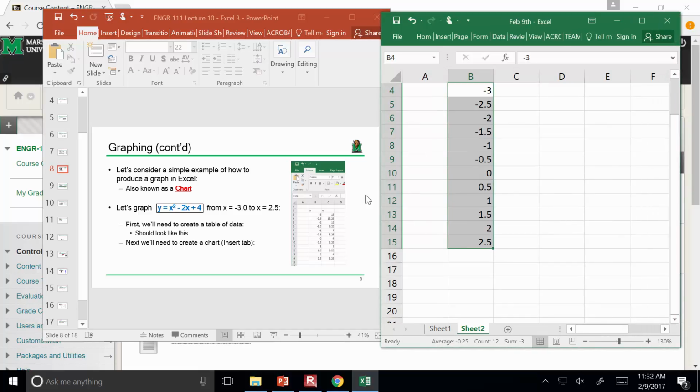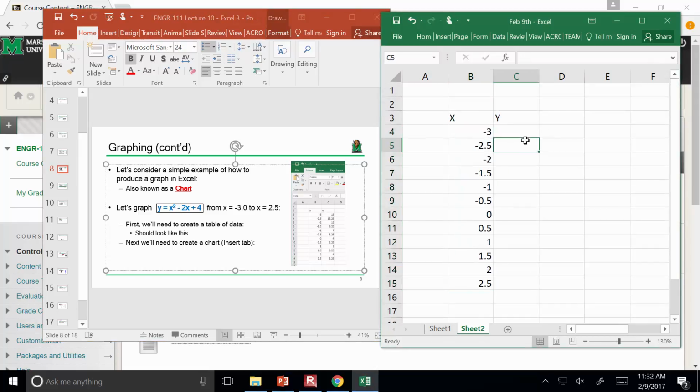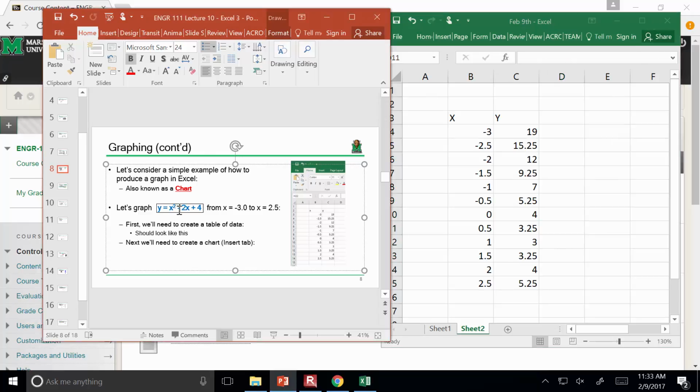And then for the Y, we're going to have it calculate this formula. So we want here in Y for it to be equals X squared minus 2 times X plus 4. All right. And then you can drag that down, and it'll always be looking at this updated X value. The equation? X squared minus 2x plus 4.